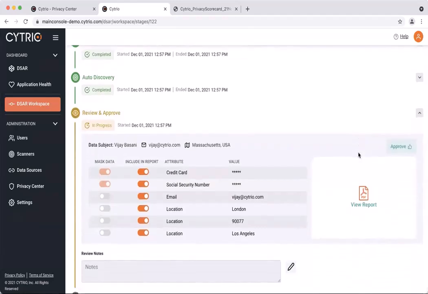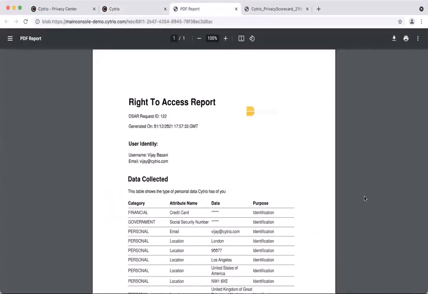Now, the system is waiting for the reviewer to review the information before it completes the request and informs the consumer, Jane Smith, that the report is ready to be downloaded. At this time, as a reviewer, you'll click on the review button to view the report that's going to be shared with Jane Smith. And as you can see here in this report, certain data is masked, such as credit card information or social security number.